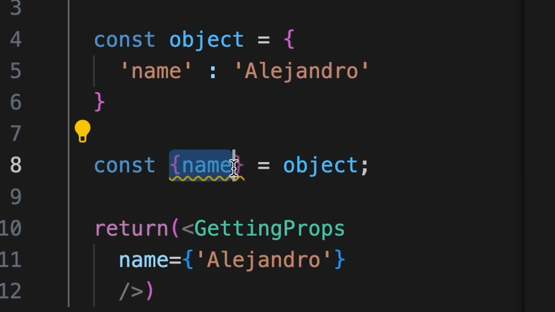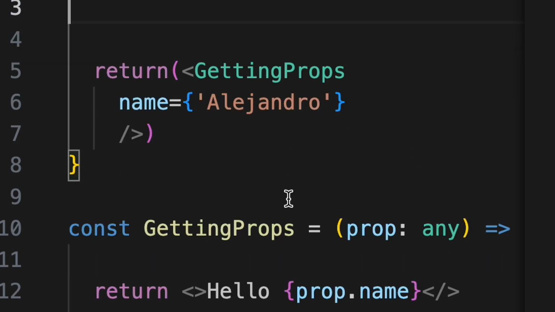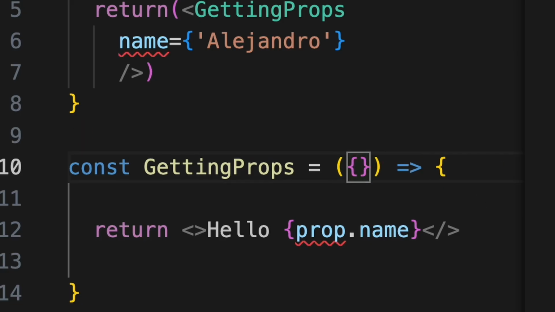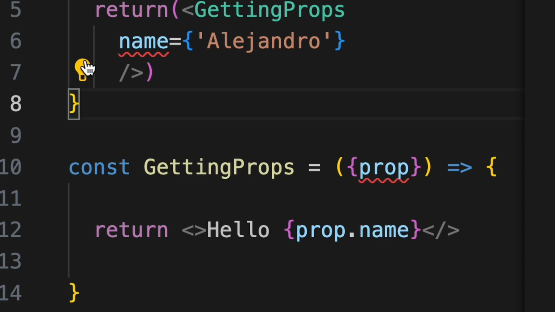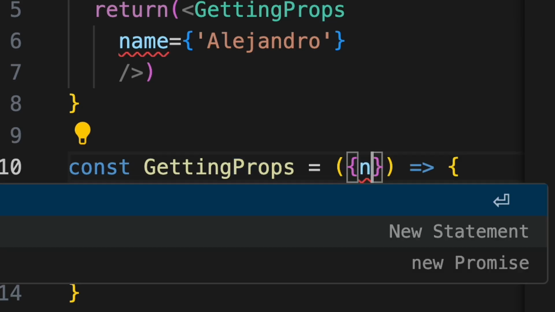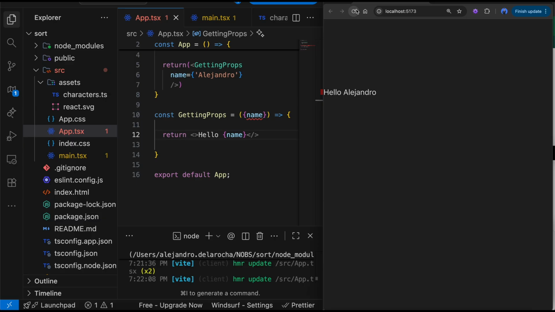That is called destructuring, and that is the reason why you always see the props not in this way. You see the props like this, because you can do name, and then you can just write name, and this is the same. Do you see?